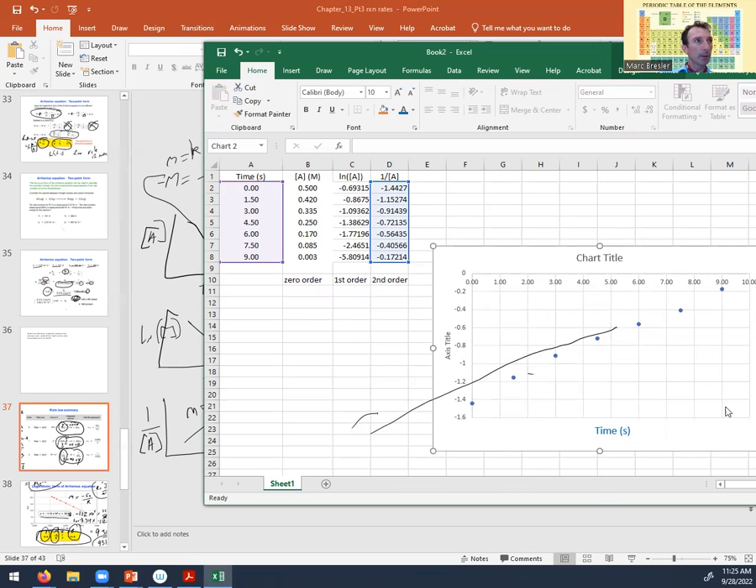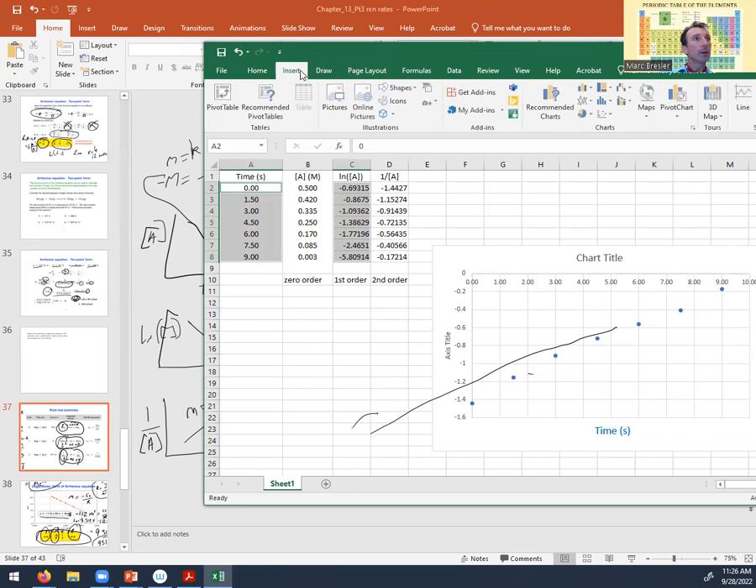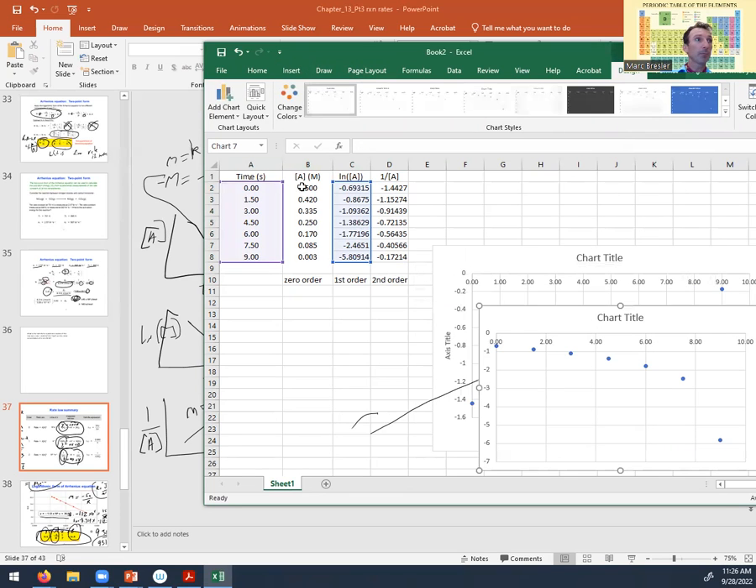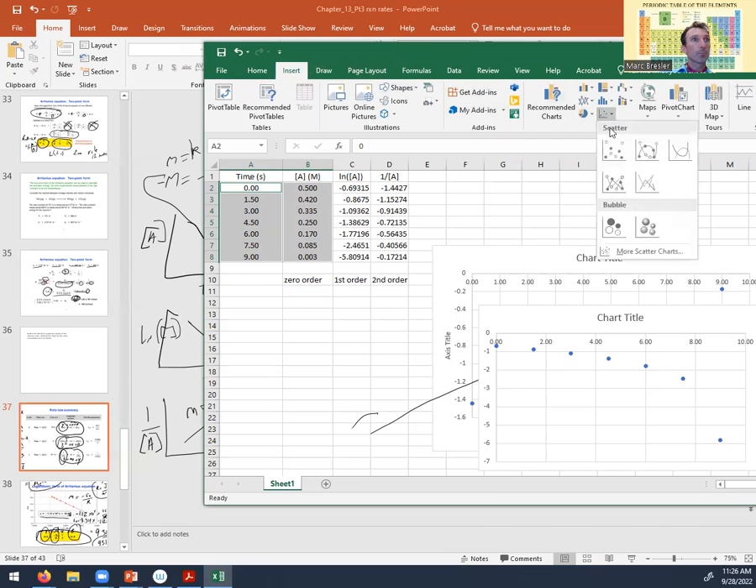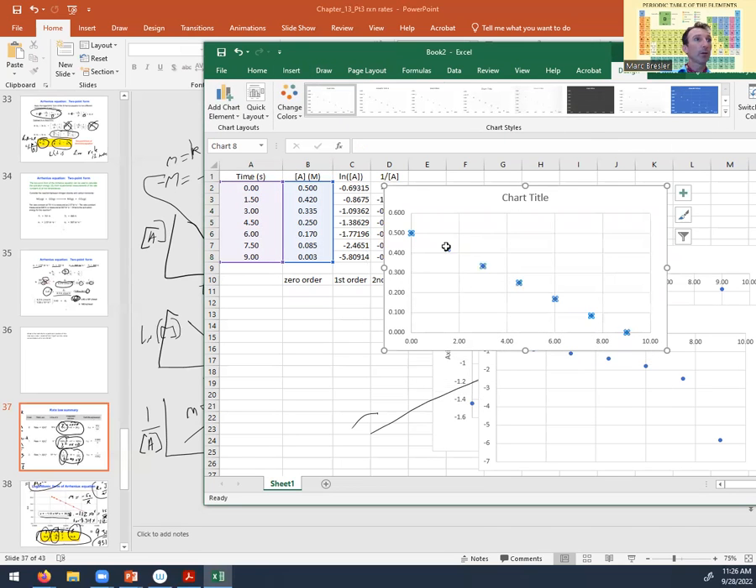Okay, so that doesn't look linear. So we'll try to plot first order. Natural log, control, time, insert, graph. That's definitely not linear. Then finally, concentration versus time. Yeah, press control, otherwise it'll just start to highlight the other box too. And that one looks linear, so that's good.